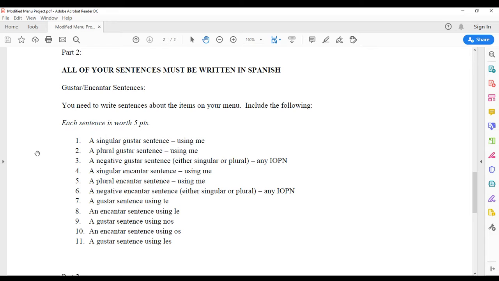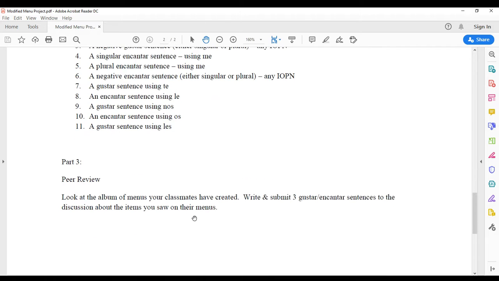This is fine, either singular or plural, using any indirect object pronoun. So go back to your notes. That's the me, te, le, nos, os, and les. And then you can read through the rest of them. There's encantar sentences using me, plural encantar sentence, and so on and so forth. And then down here, you can see we're going to be doing 1 te sentence, 1 le, 1 nos, 1 os, and 1 les.